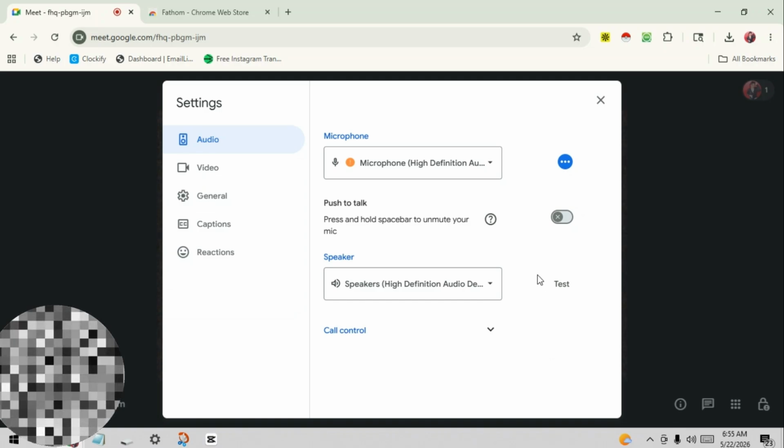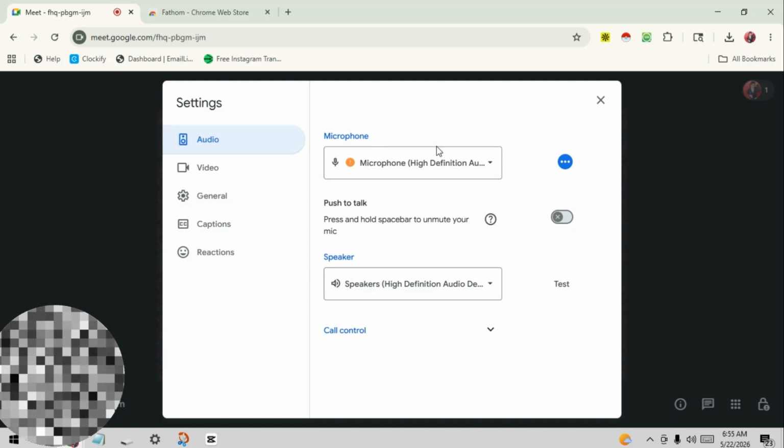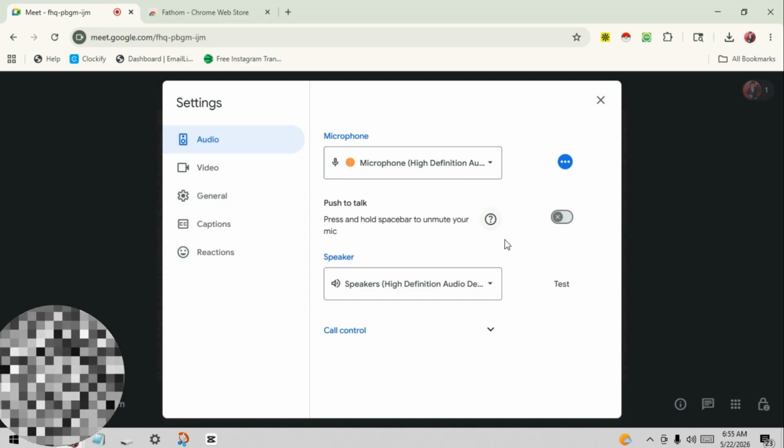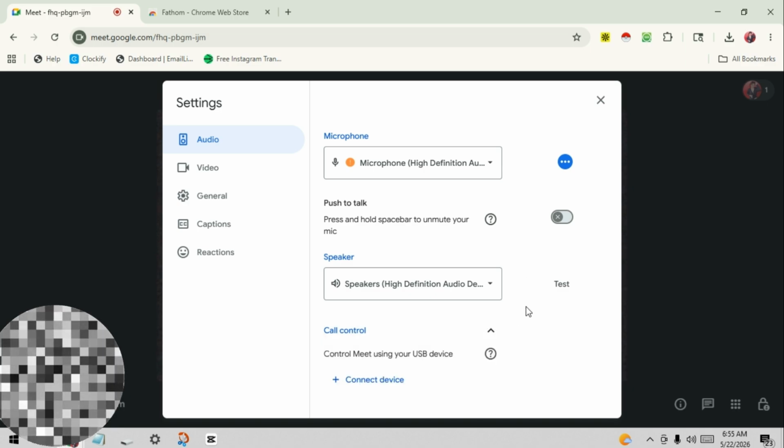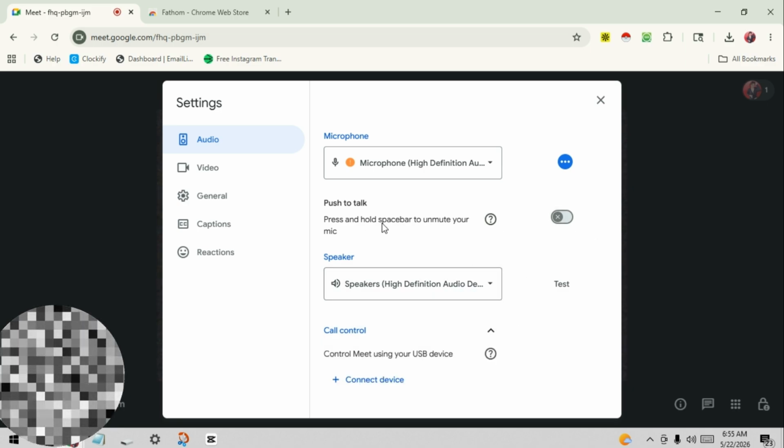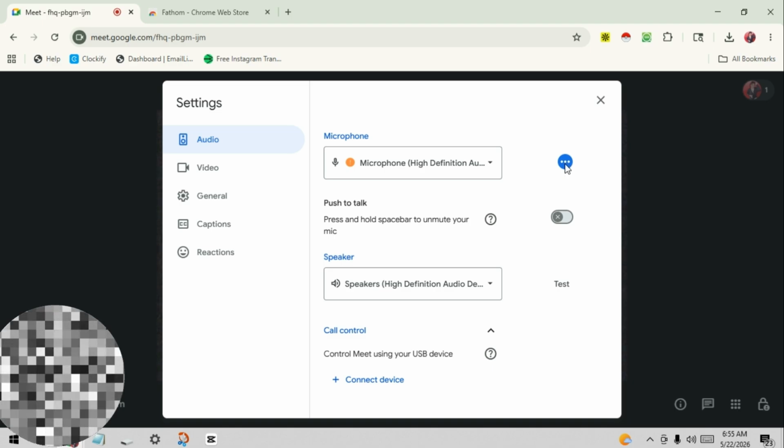After that, select the Audio tab where you will find the built-in noise cancellation option. Turn it on to automatically filter background sounds like fans, keyboard typing, or outside noise.